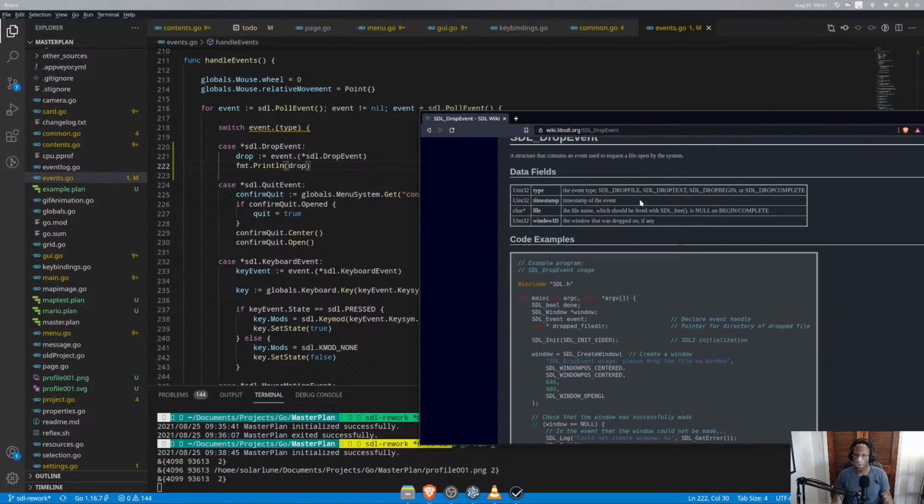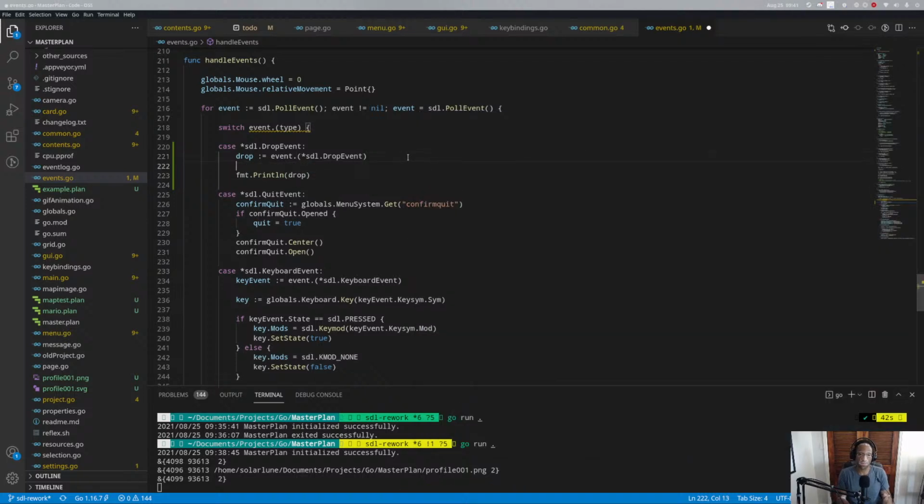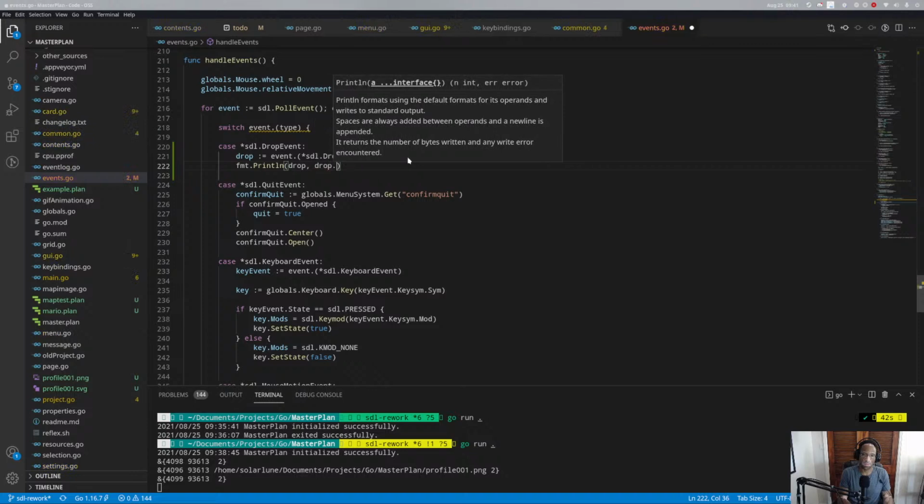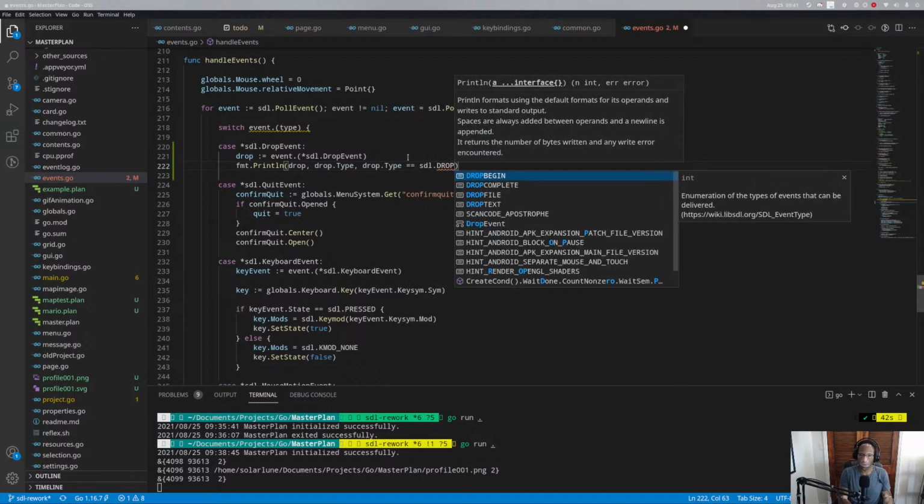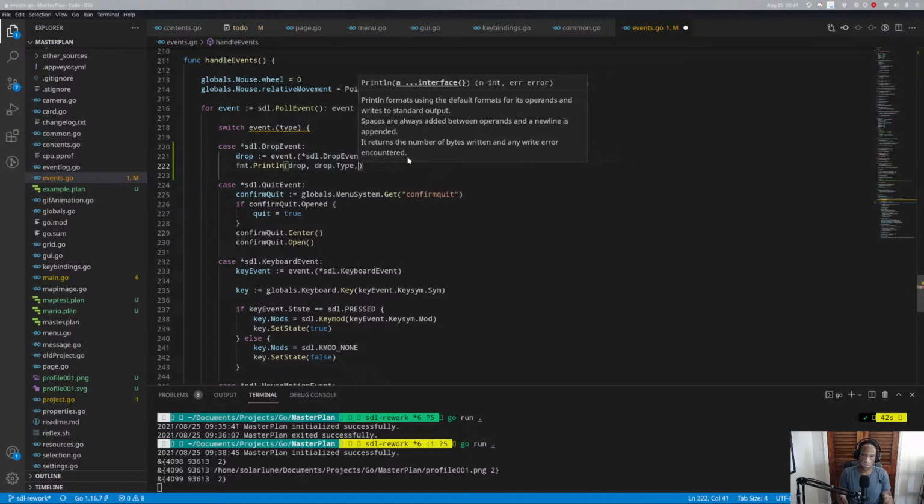All right. So the type. So 4098 is, I guess, drop begin. 4096 must be drop file. 4099 must be drop complete. Okay. So let's print out drop dot type, and then check if drop dot type is equal to SDL drop. You know what? Let's just do it like this.